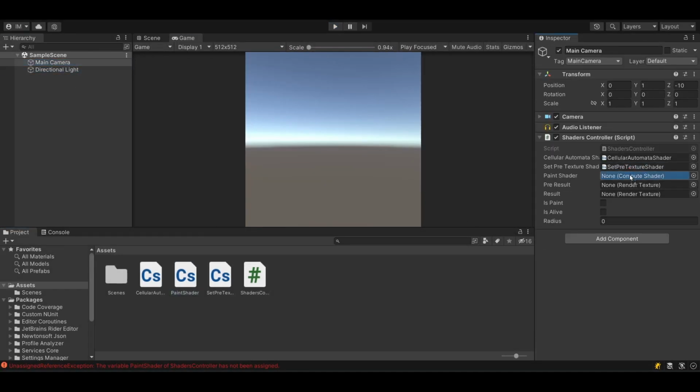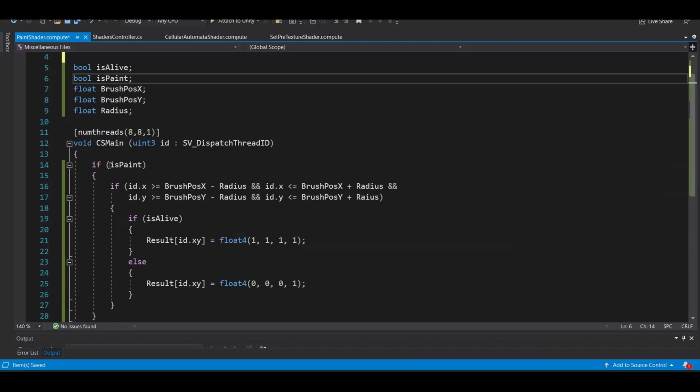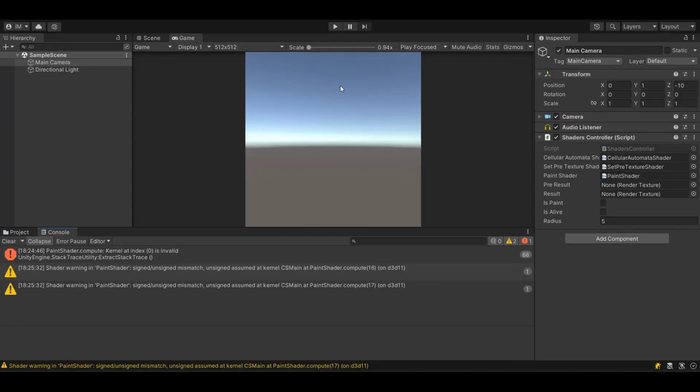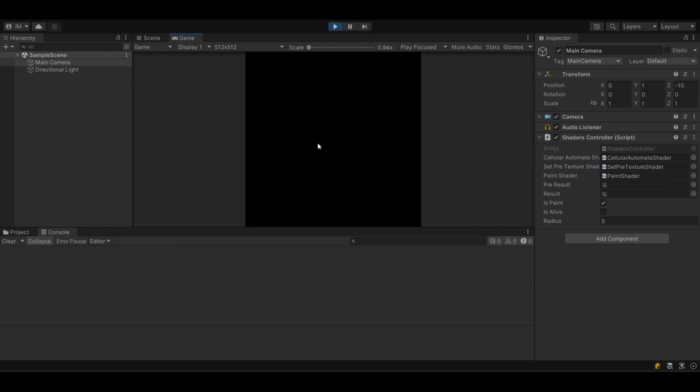The error was in the spelling of radius. I commented out all of the scripts in the paint shader to figure out where the problem is. I found it and corrected it. Everything works.